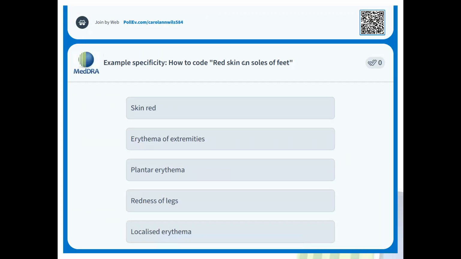Besides the previous example with the reported abscess on face, here is another example where you may struggle with MedDRA specificity. How would you code red skin on soles of feet? You see that there are plenty of somehow suitable LLTs to choose from. And this is often the case in MedDRA. So MedDRA is very granular. Skin red, red skin on soles of feet, erythema of extremities, plantar erythema, redness of legs in order to capture the fact that both feet were affected, or would you select localized erythema because it's a very local reaction on the feet?